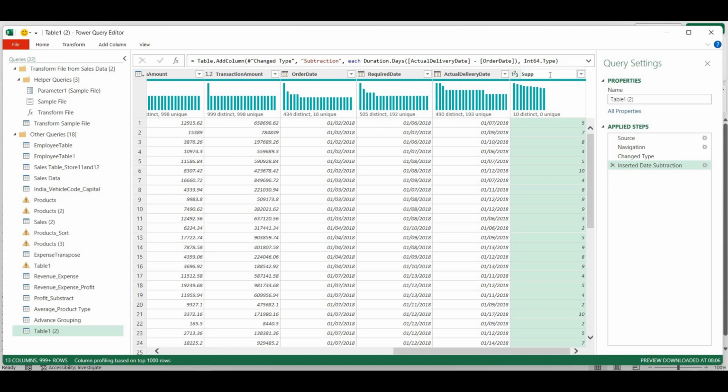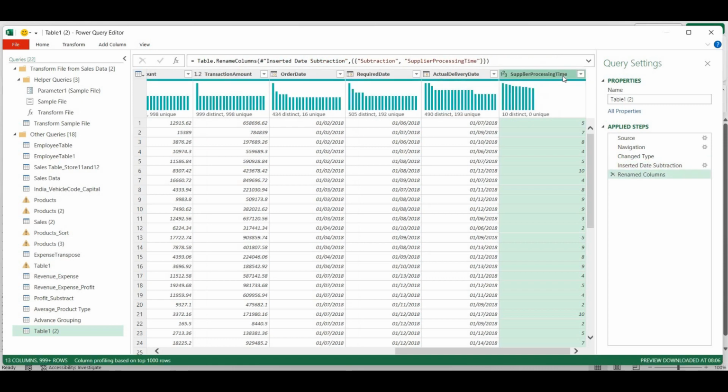I can rename the column from here. I'll give this column the name supplier processing time, because this is how long, or how many days, the supplier takes to deliver our order to us. Supplier processing time, and hit enter. So this is the actual time they are taking.